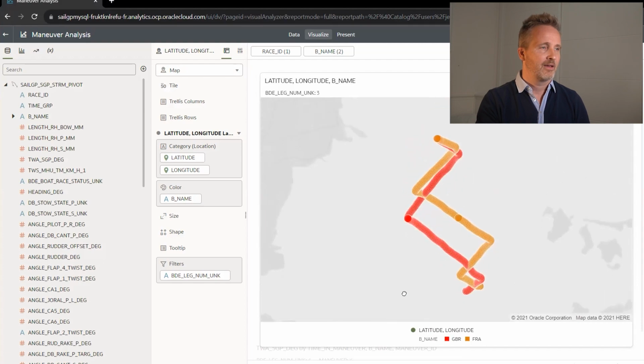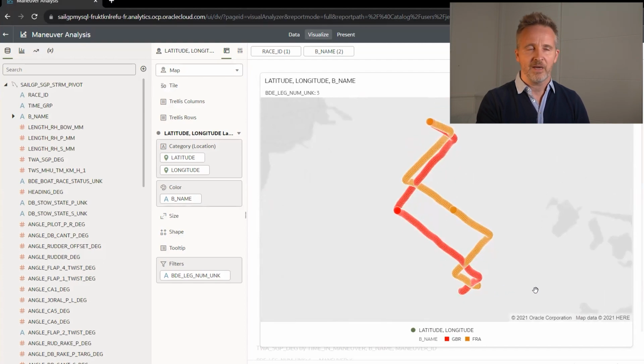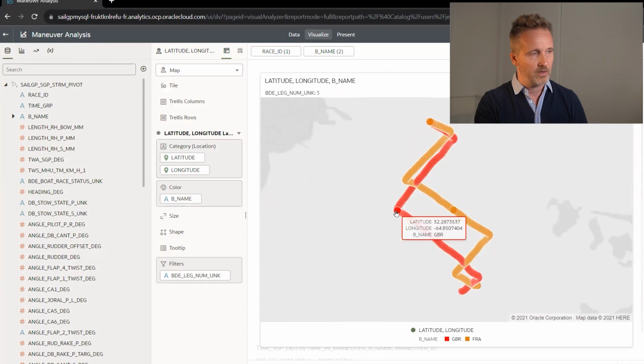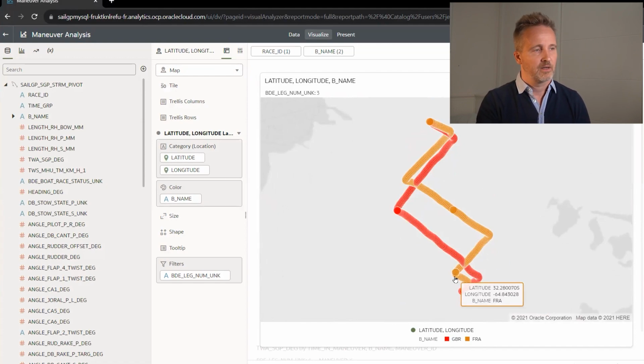And have a look with me how we compare the performance of the winner of the race, Great Britain, with France. Okay, so Great Britain in red here makes, for one particular leg or one part of the race, 1, 2, 3 maneuvers. And then France, the loser of the race, they made 1, 2, 3, 4 maneuvers.